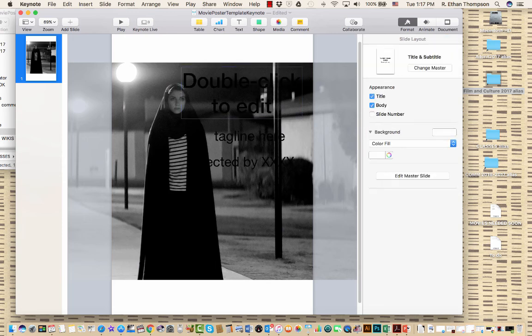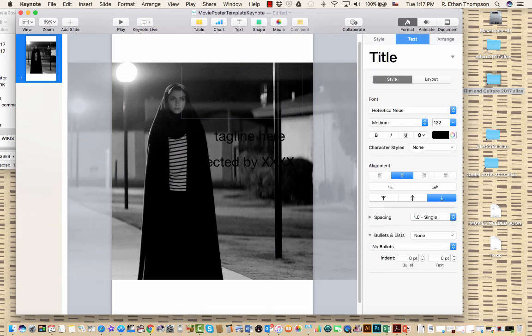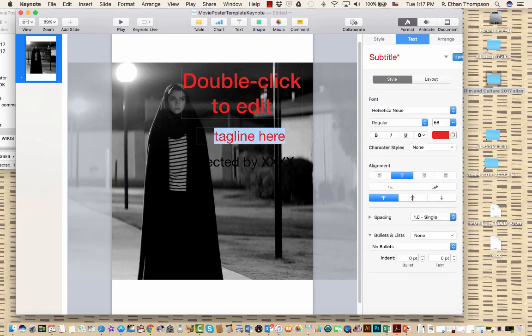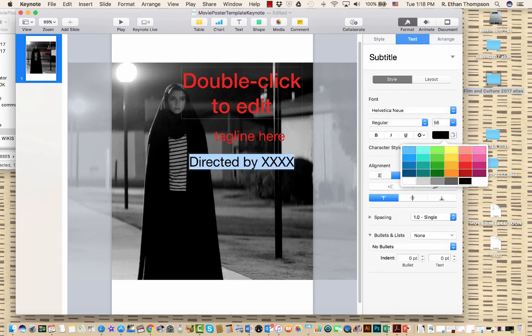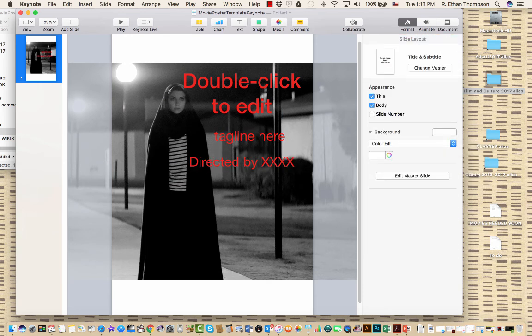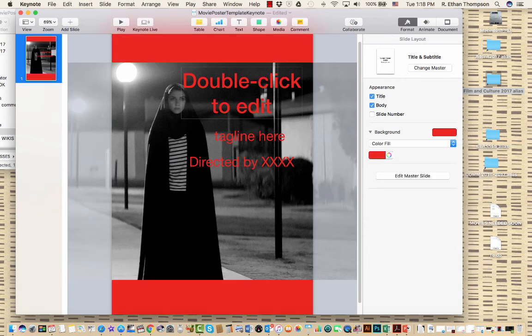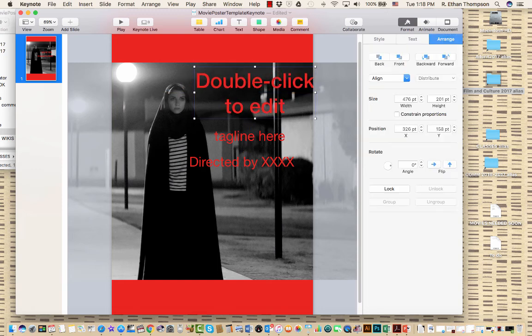And now, of course, my problem is that my text is black and it doesn't fit on here. So I need to change the color. I'm going to select all and change it to, let's make it red. And in fact, I like this red and black. I want to make the background red. So I can go over here and look at my slide layout, and where it says background, I can click on that. I'll make that red too. All right, so now I've got this red background, red text, and my image. I can play around with that stuff.